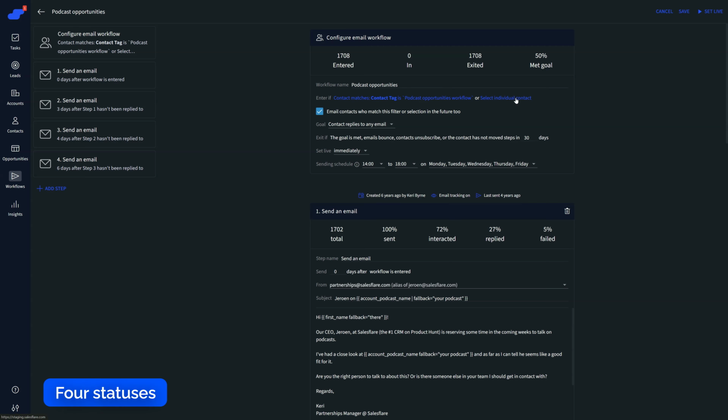Contacts in a workflow move through 4 statuses. Entered means they've just matched your filters and are now in the workflow until they exit. In means they're actively moving through the email steps. Exited means they're no longer in the workflow and won't receive further emails. And met goal means they achieved the goal you set and exited successfully.